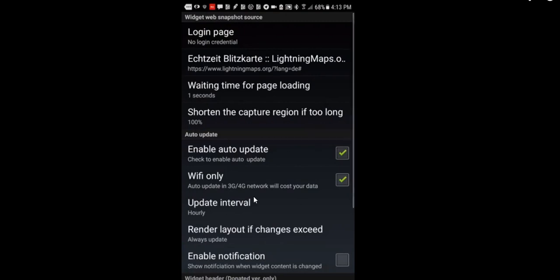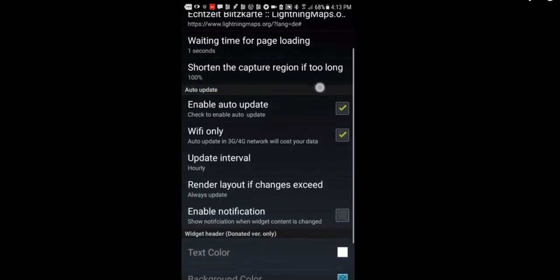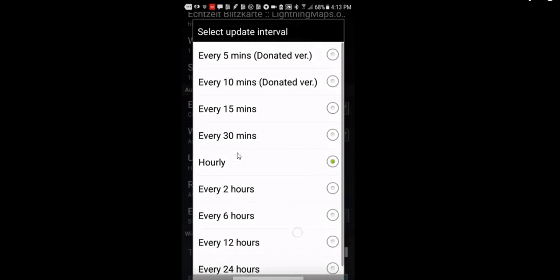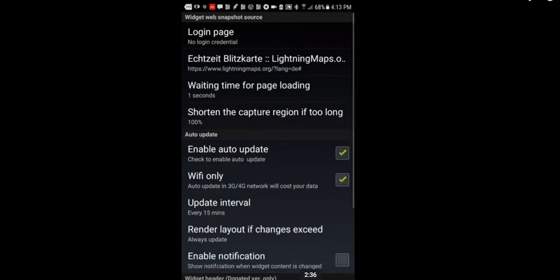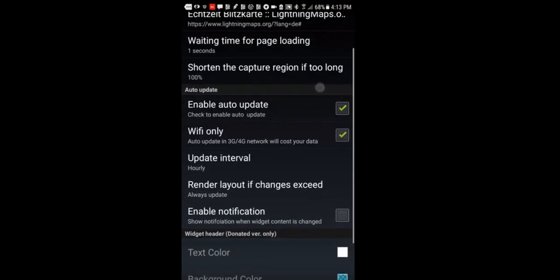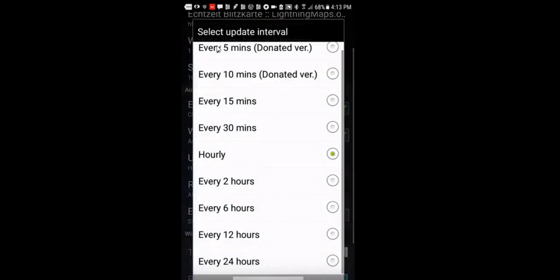You come back here, and that's the second thing you have to update, the update interval. I think I will click on that. Yeah, it's default on hourly. You can go down as low as I've already shown you, as low as 15 minutes, because 5 minutes is donation only, and 10 minutes is as well. I think it's $1.99, and I can already tell you it works.